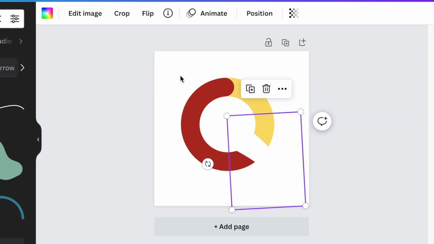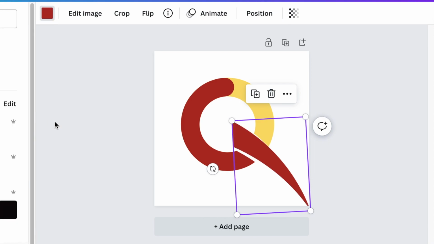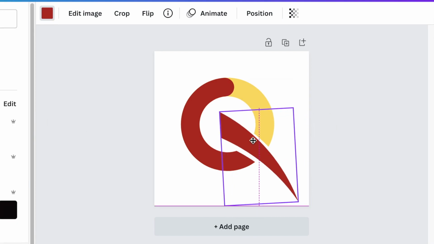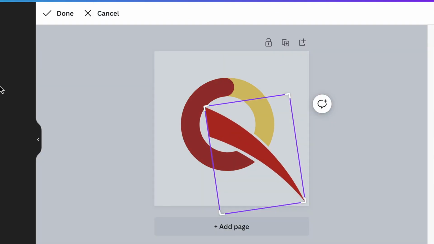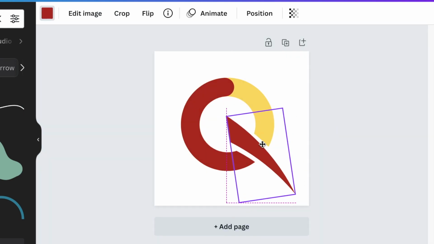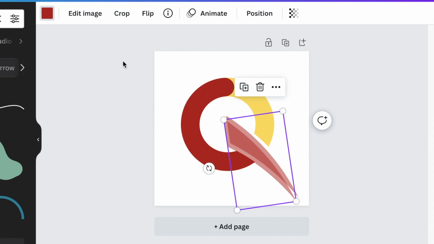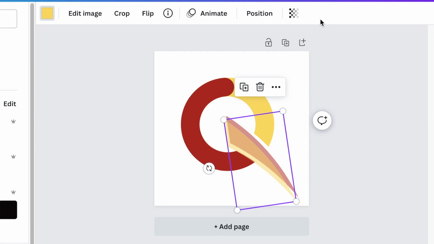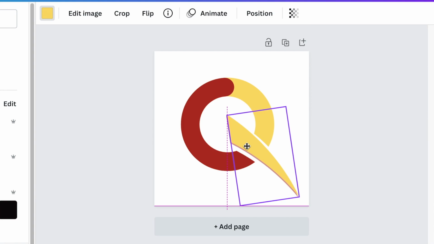Next, you're going to add the last one where you duplicate it, and then you're going to change the color to that maroonish color, and then you add it on our design, and we crop it nicely so that it is just perfect. And I just like to reduce the transparency and create just a nice effect. Then we duplicate that and change the color to our beautiful yellow, and we make that 100% transparent and then align it.